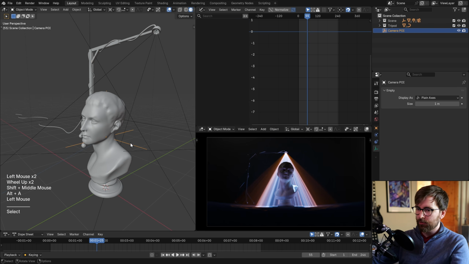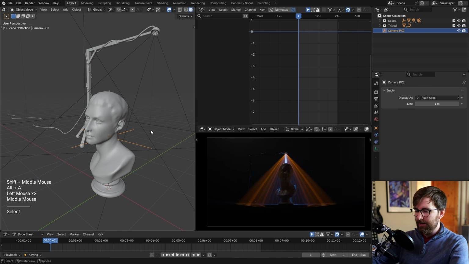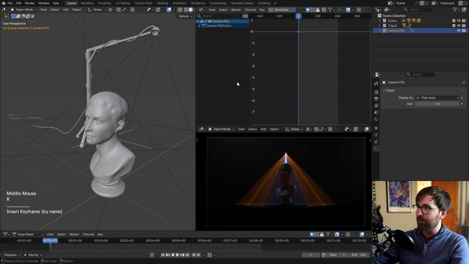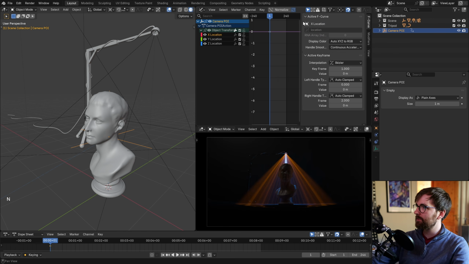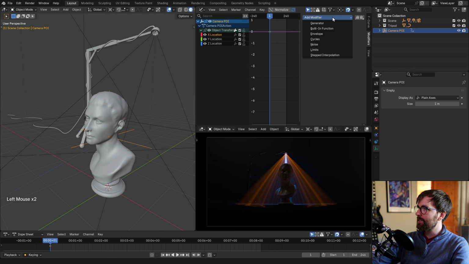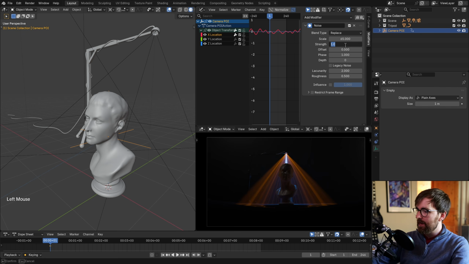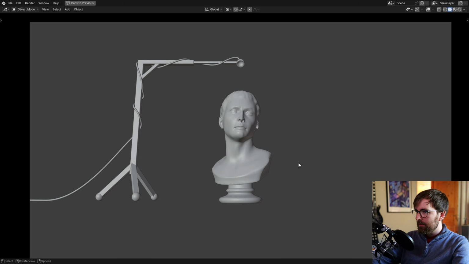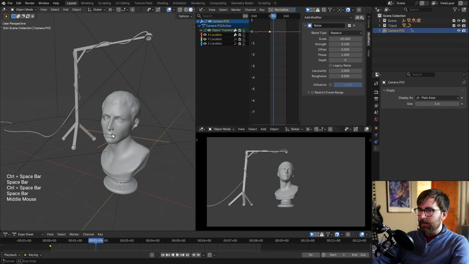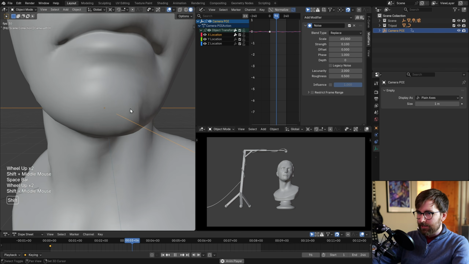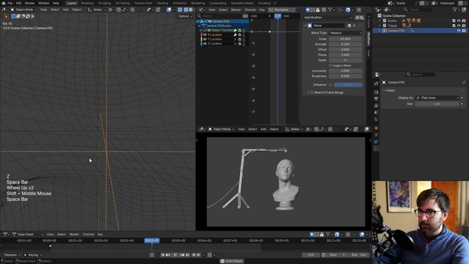Yeah, let's select our camera point of interest. Let's go to the first frame and press K and insert a location keyframe. Then you can open up this menu here in the graph editor and take the X location, for example. Press N to bring up this panel here. Let's go to modifiers and add a noise modifier. Let's set the scale to something high, like 65, and the strength to maybe 0.1. Let's just see here. Yeah, look at that. It's kind of going a little bit from side to side. Do you see?